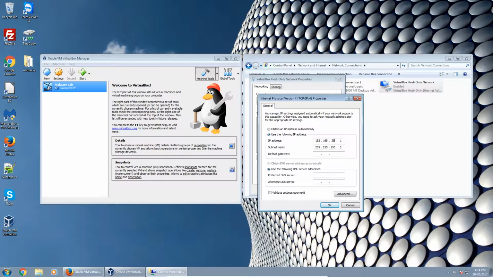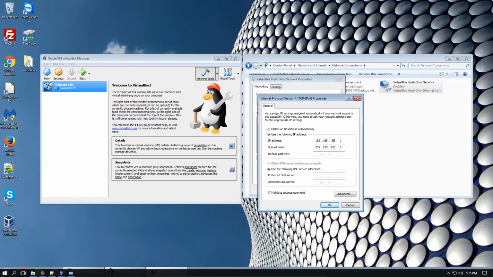Mine is currently 3.5. I'm just going to leave it 5.6. And then everything else is fine. We don't want it to obtain automatically. We want to set our own. And your IP is probably going to be 192.168.1.1. Or let's see, what actually is it?